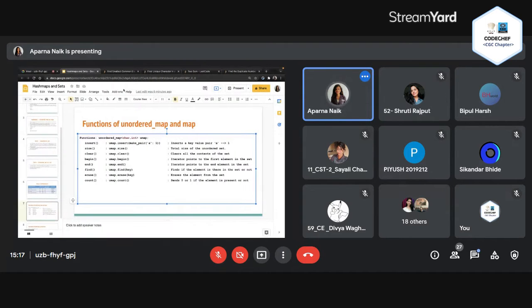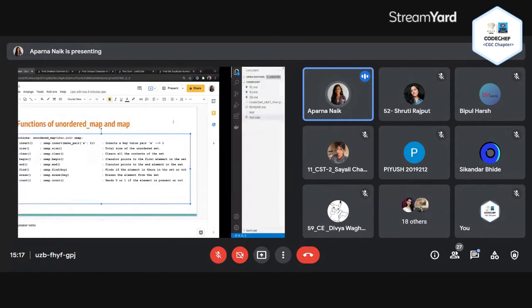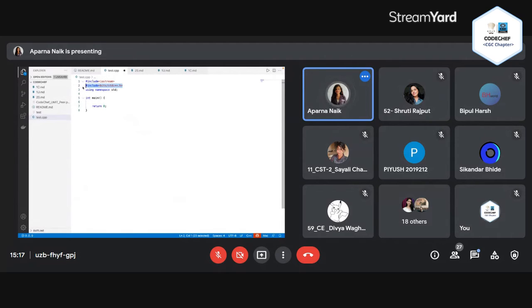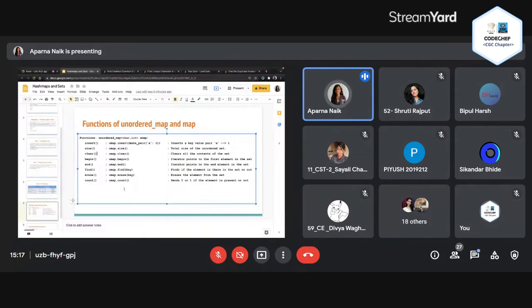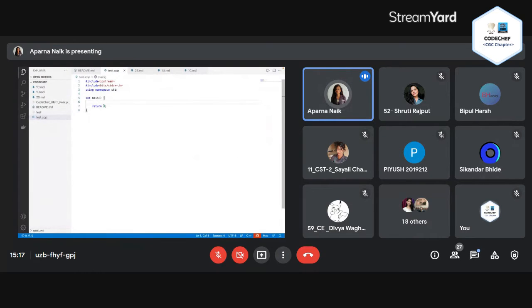So the first and foremost thing is unordered map, set, and unordered set. All these things come under this library. Once you include this library, you're all sorted. Now let's start with the insert function for an unordered map. So first we will declare an unordered map.